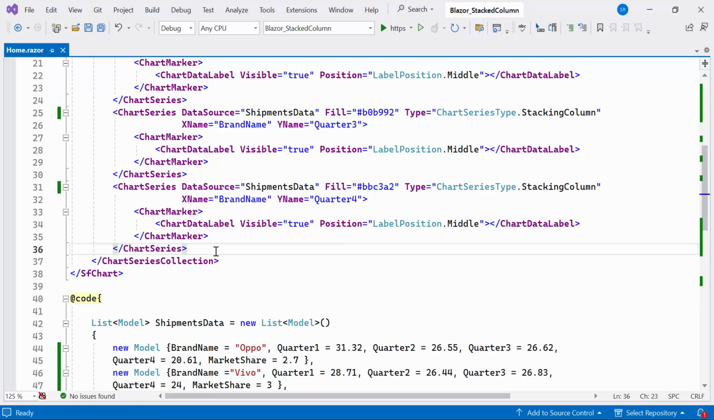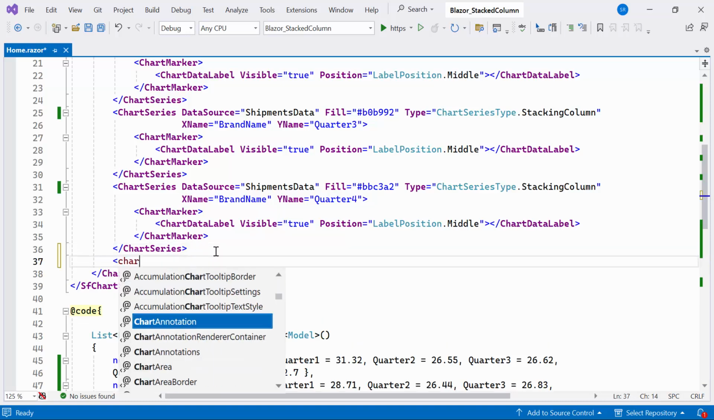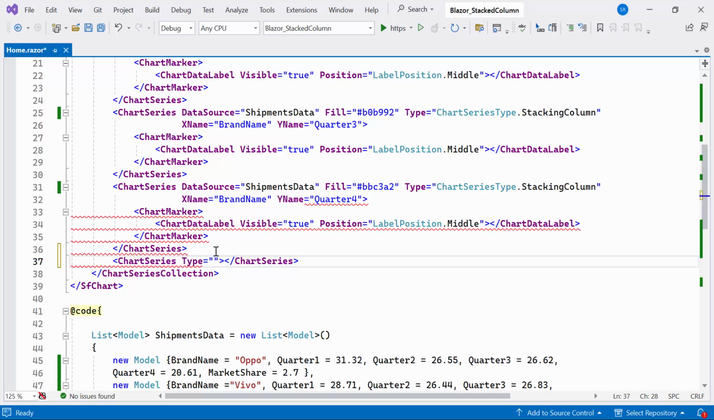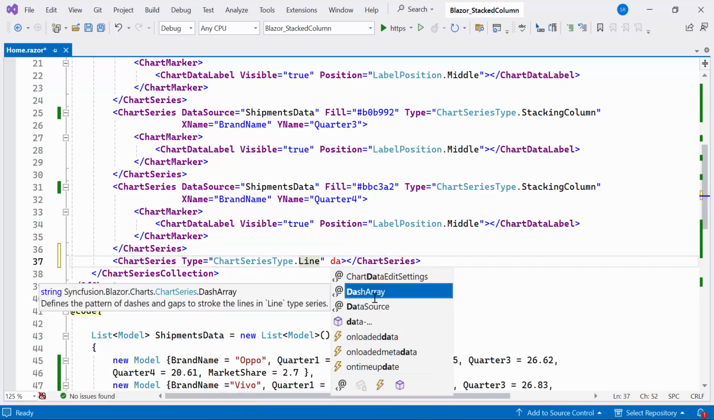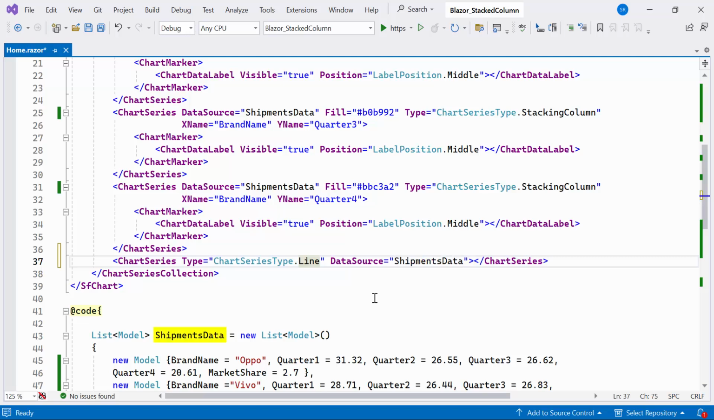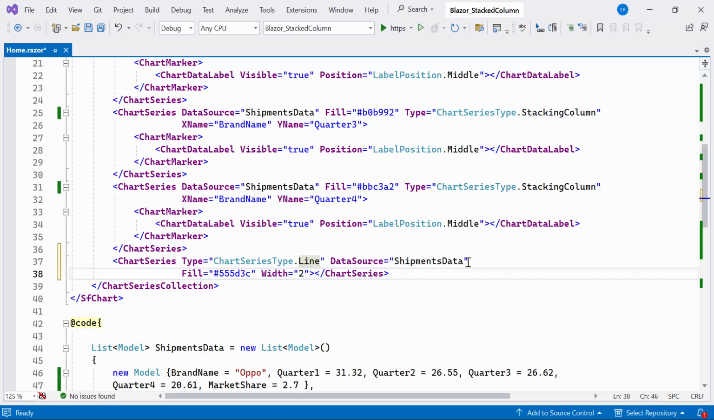Next, within the chart series collection tag, I define a chart series tag and set the type property to line. I then set the data source property and bind it to the shipments data list. Also, I set the width and fill properties to customize the appearance of the series. Finally, I map the data source fields, BrandName to XName, and MarketShare to YName properties.